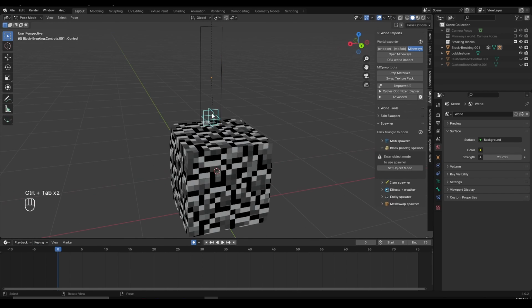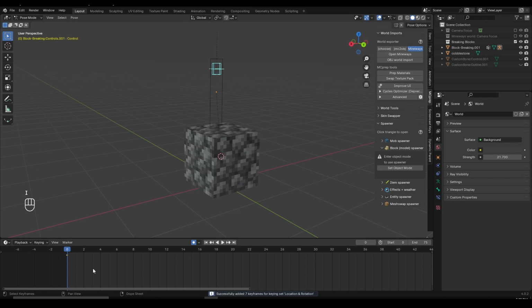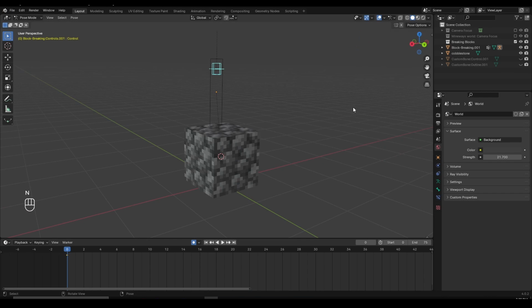Now, once I'm inside the pose mode, I'm going to move this all the way up. And then if I move this all the way up, it's going to set a keyframe. If it doesn't set a keyframe, press on I and we're going to have a keyframe set on frame 0. I have my starting frame set on 0. I'm going to click on N to make this disappear.